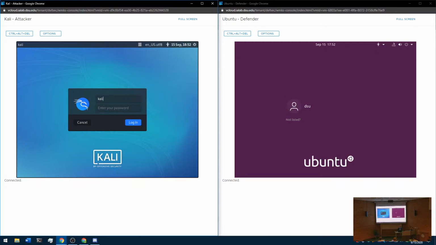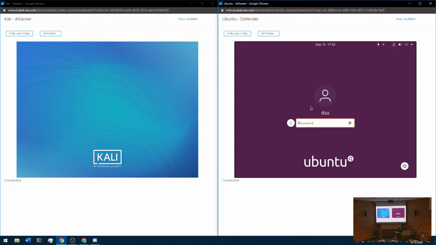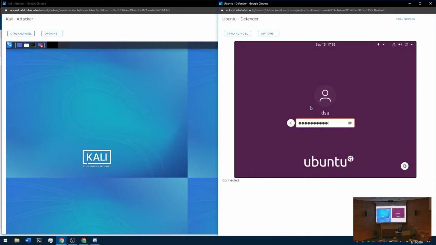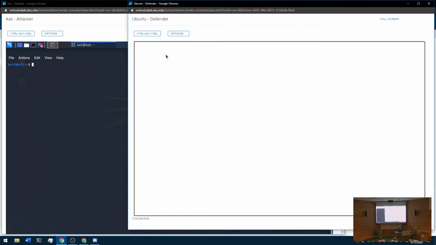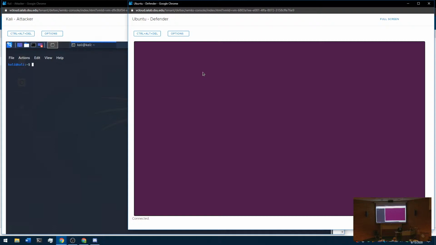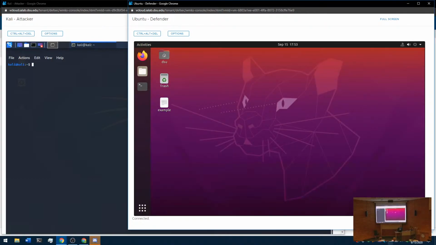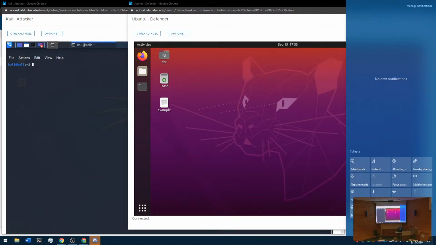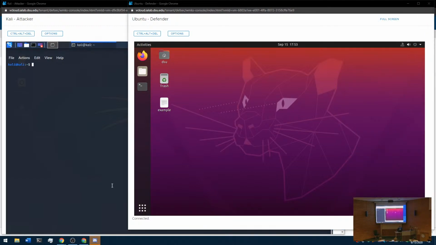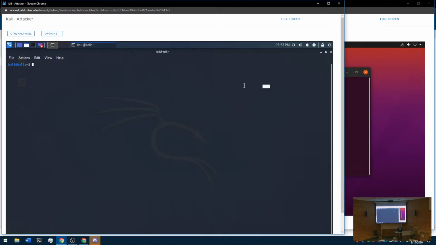The default login for Kali is going to be kali for both of them. And the default login for DSU is going to be DSU, password 1 bang, just like everything in the IA labs. When you get in, it's going to complain that you're not connected to the internet and want you to authenticate. That doesn't really matter. You don't need internet for this lab. Kali already starts with the terminal up, which is kind of nice.